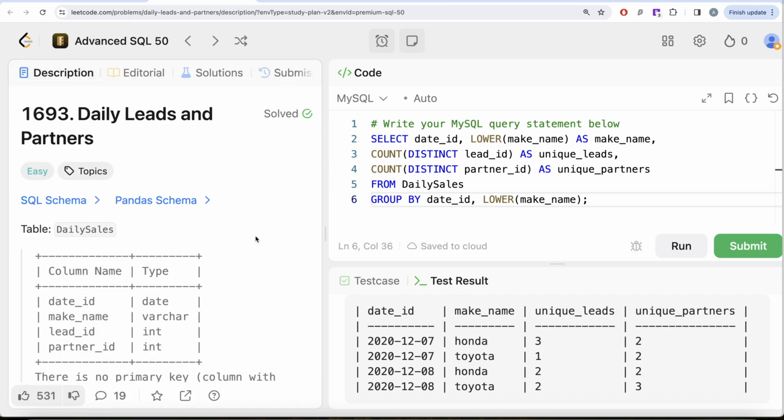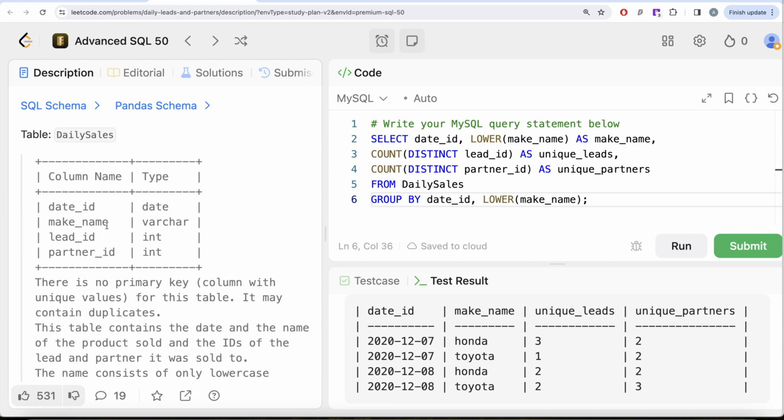Not a very difficult question. All we had to do was group by the date ID and the make name, and I included a lowercase just in case in the future there are test cases that try to test that. And then we counted the distinct number of lead IDs and aliased this as unique leads, and counted the distinct number of partner IDs and have that as unique partners. So this is how we do it.